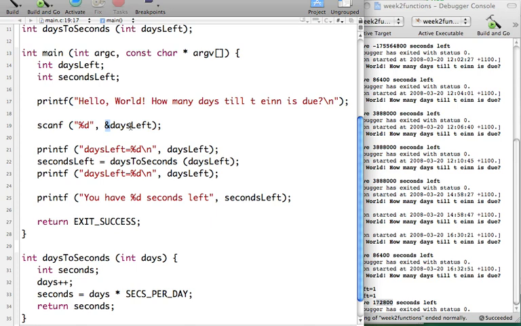I still haven't explained why it works. Remember I promised that it's coming in week 4. But now at least you know a bit more about the ampersand. Putting an ampersand there means the function is able to modify this variable. Okay, so that's how scanf works. It's an odd way of doing scanf. You might wonder why they just didn't return the value. And that's a good question that we'll address later.